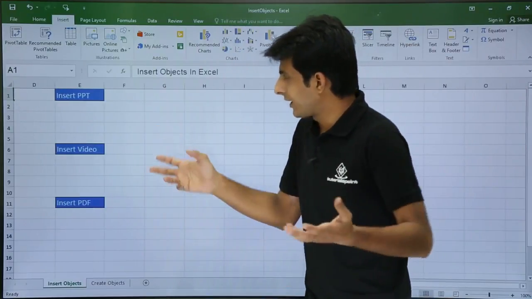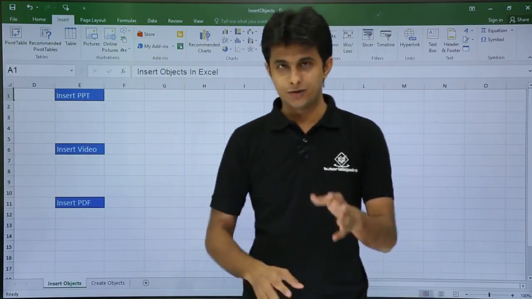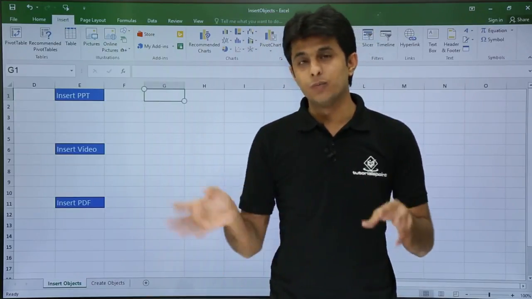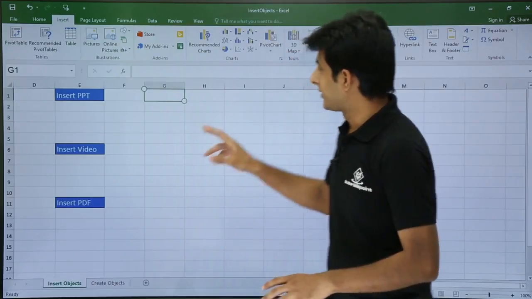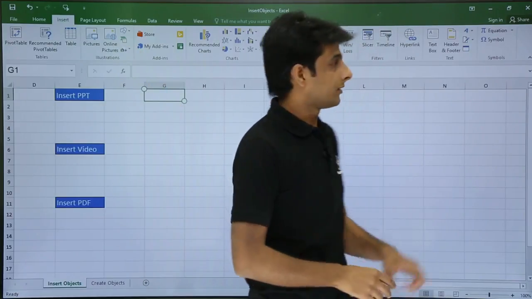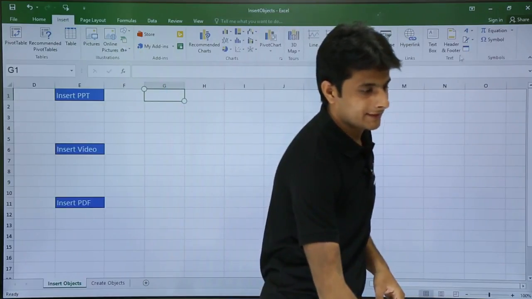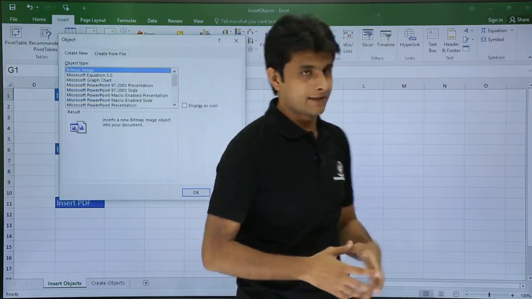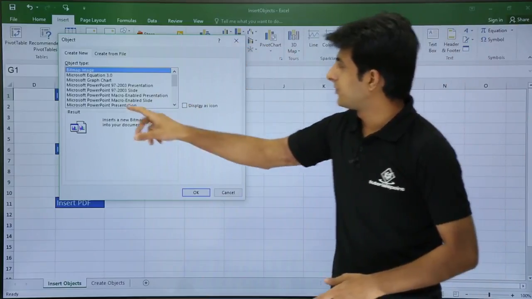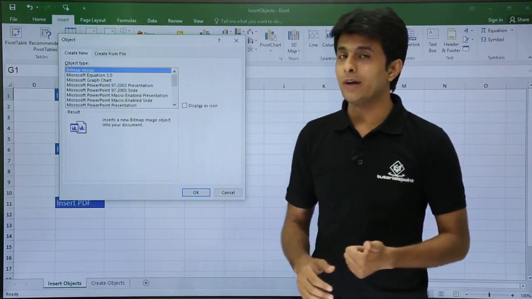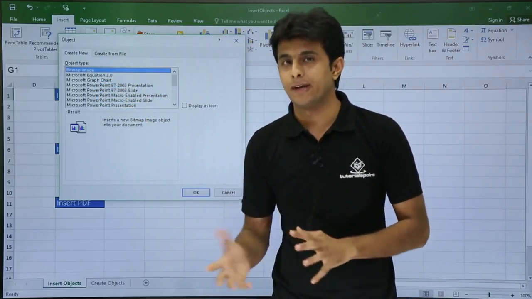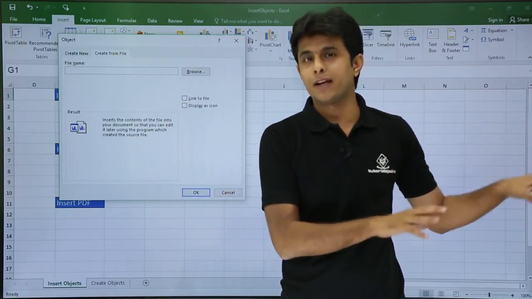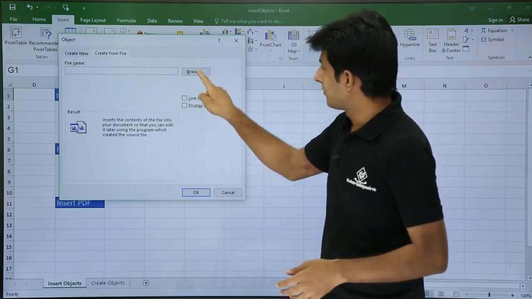I have written on the screen: insert PPT, video and PDF. I'll show you all three demos. First, I'll insert a PPT into my Excel sheet. I'll go to the Insert tab, and you can see an option on the right-hand side, that is Object. Once I click on this, I get a dialog box with two options: create new and create from file. I'll select the second option because I have already created a file in a folder on my desktop. I'll click on Browse.